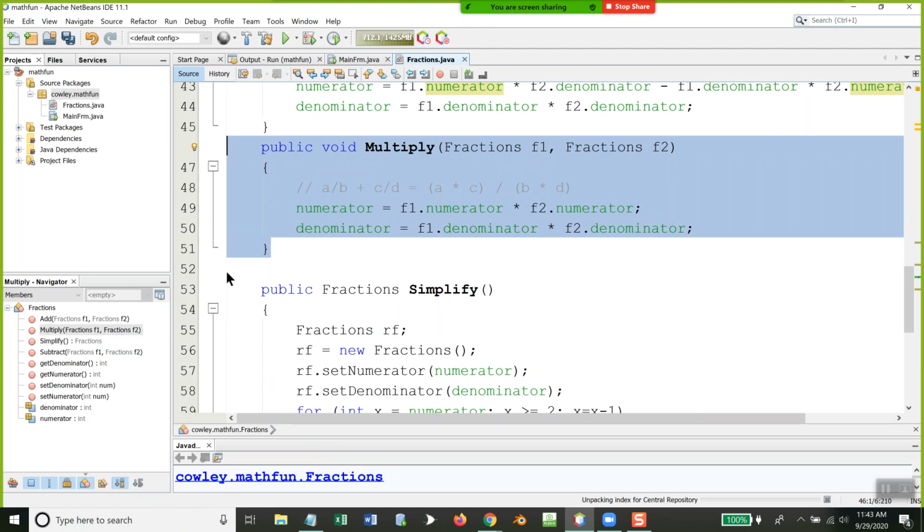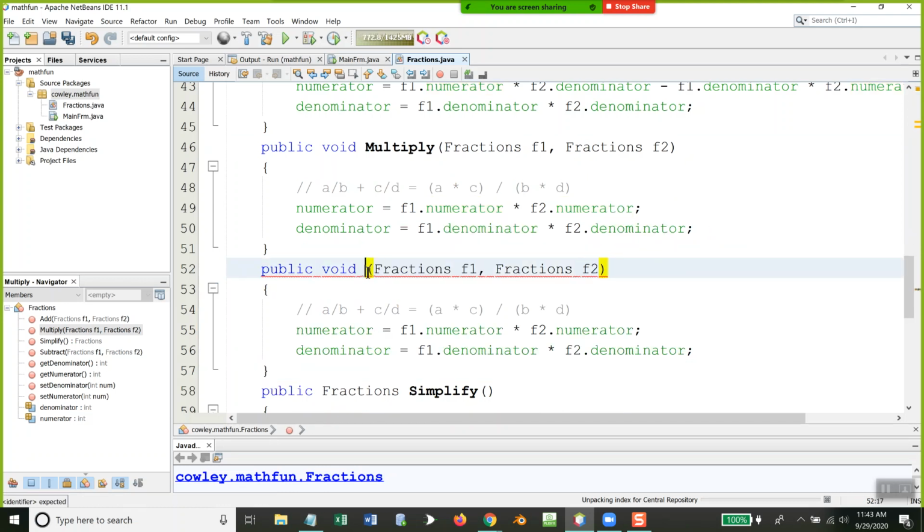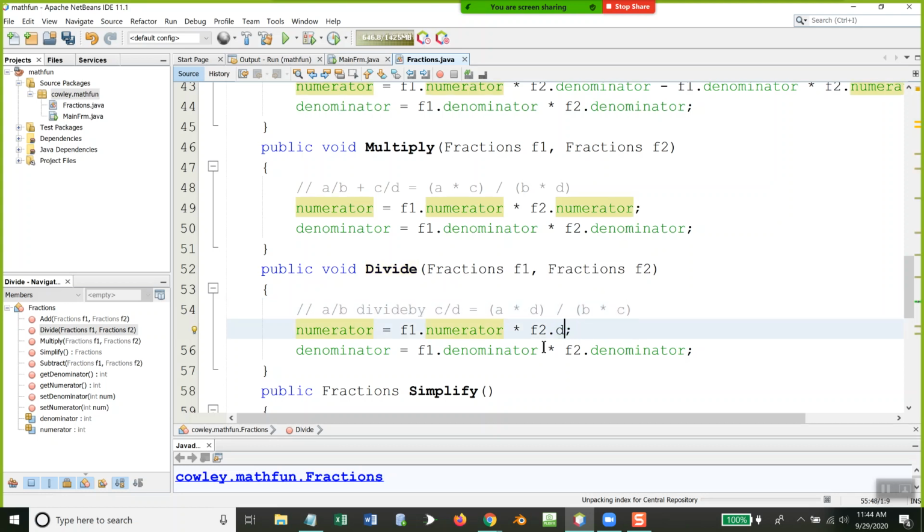And divide. I flip my second fraction, so it becomes d over c, so I multiply a times d, and this would be b times c. So numerator here times the denominator there, yeah. On this one, this would be the denominator b times the numerator.